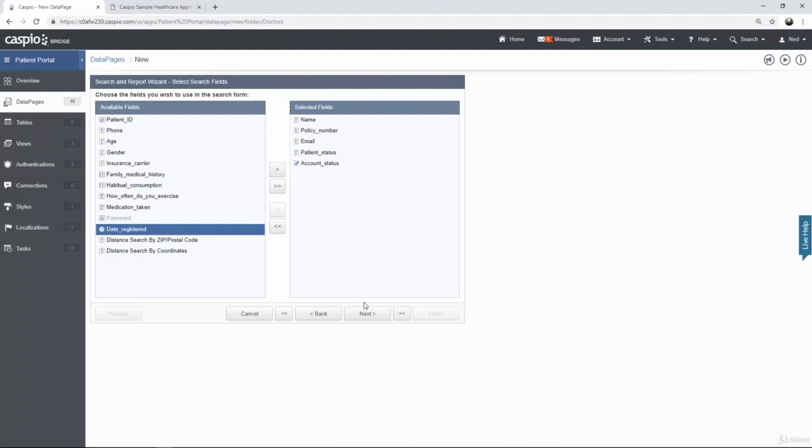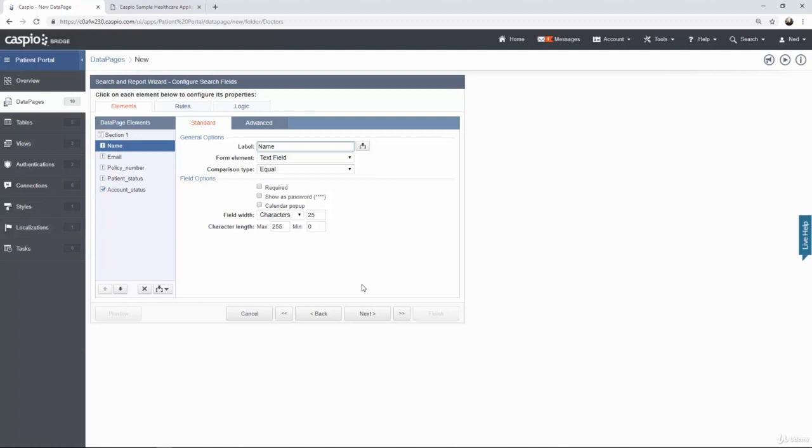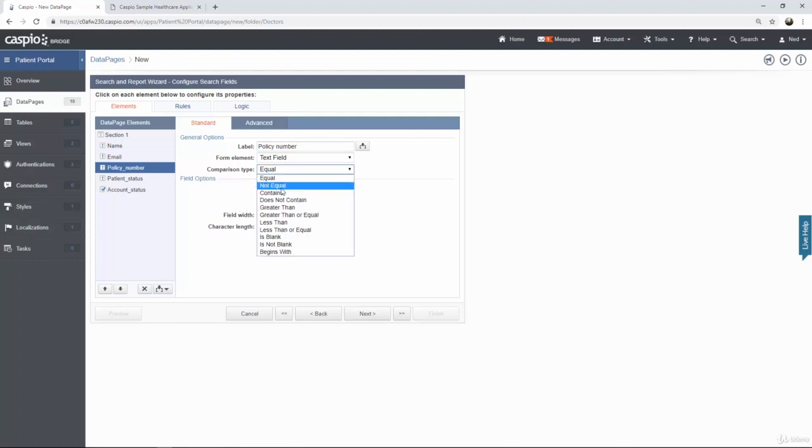Let's continue. Now let's learn how to modify some of these search fields. Notice that by default, every single field that's selected on the left-hand side has a comparison type of equal. That means you have to know the exact name that you're searching for in order to pull up that result. If you change the comparison type from equal to contains, this works like a partial keyword search. So if you type in letter A for name and you click search, it's going to return all the names that contain letter A. And just to speed things up a little bit, I'm going to select contains for both the email, name, and also the policy number.